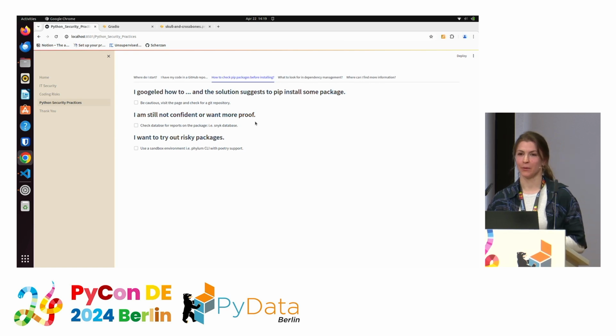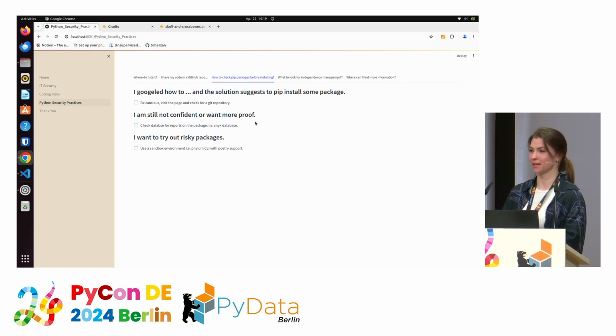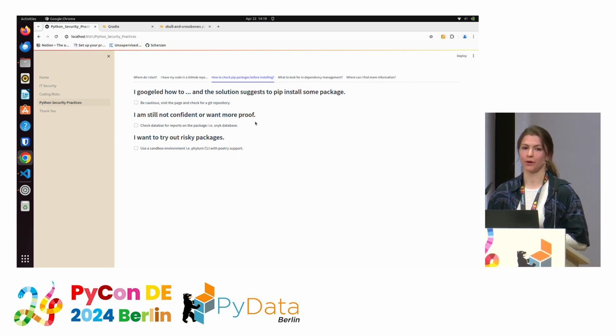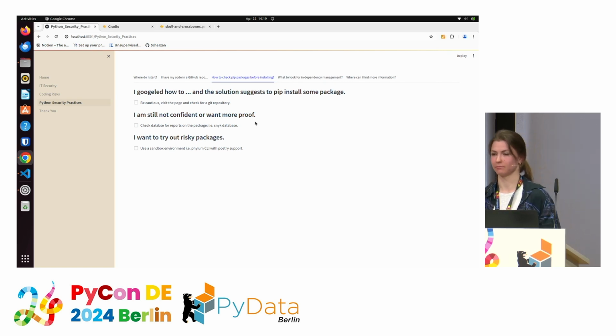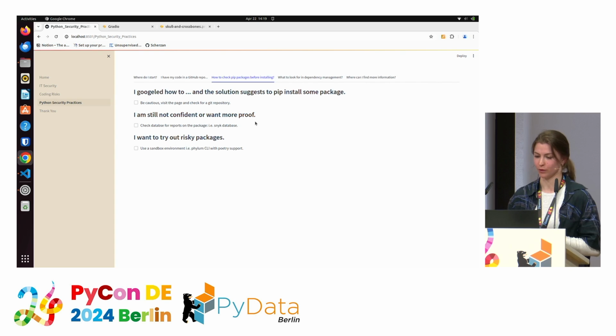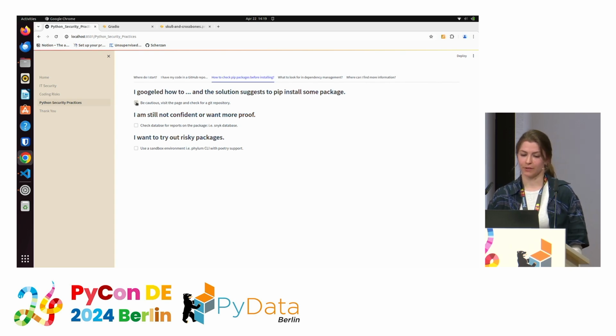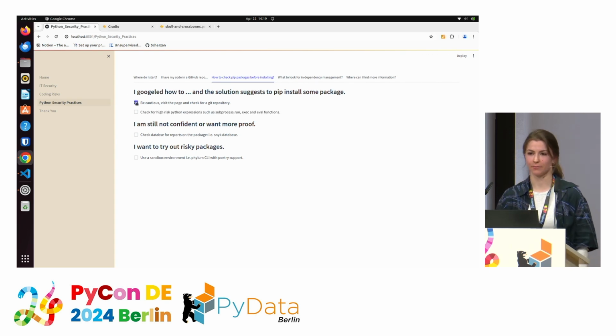But what do I do if I don't want to install the package in the first place, because I don't know what is in the package? We heard of the typosquatting attack in the beginning. So starting from the point where we Google, and then we get a suggestion to pip install some package in a Stack Overflow solution. Well, the first thing, think of the human factor and be cautious.